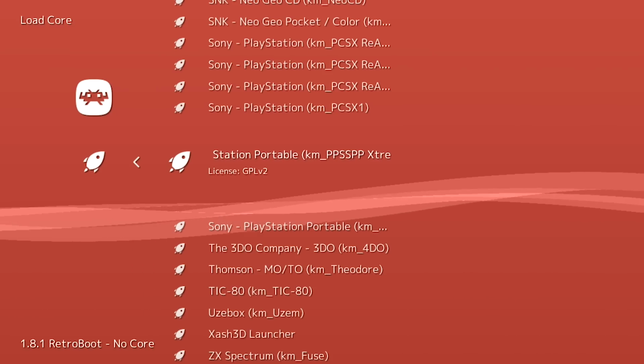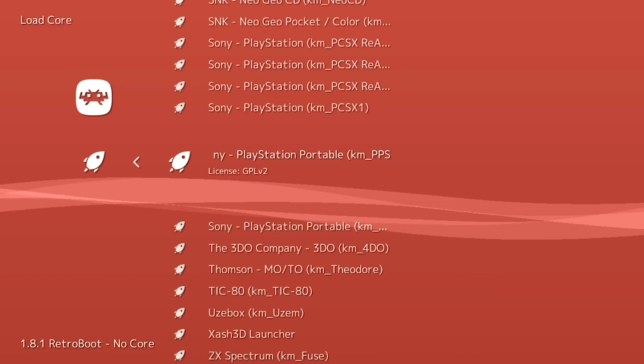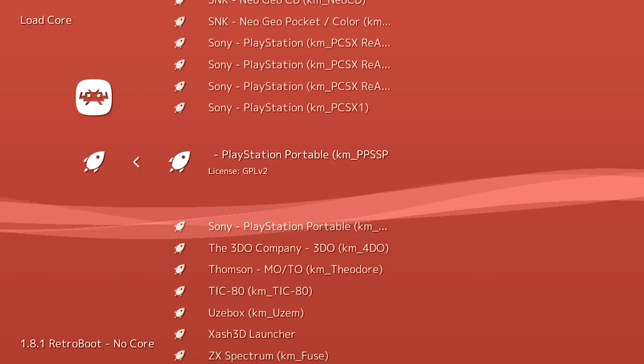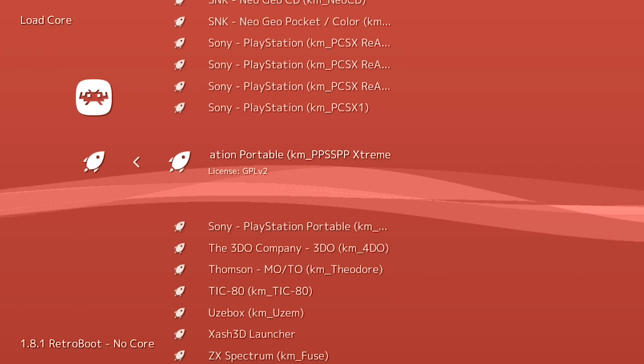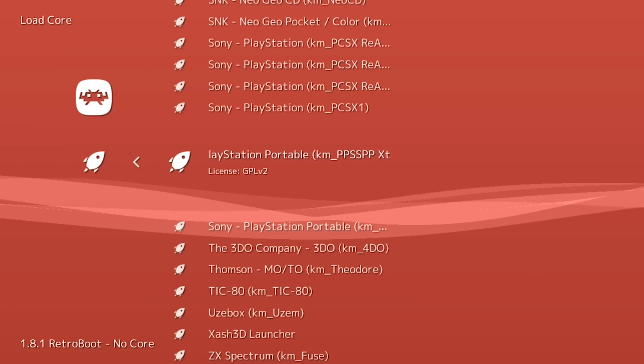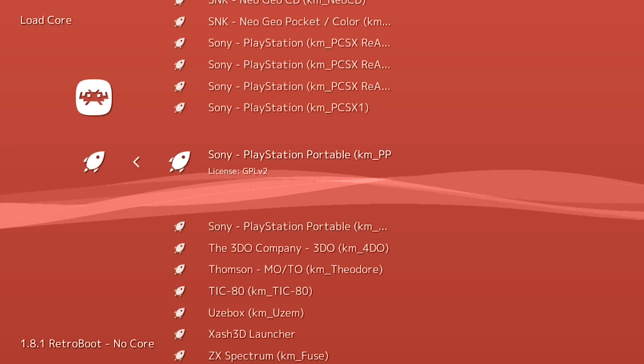So keep in mind, again, not everything is going to run properly. There's still going to be a lot of issues. The console itself isn't super powerful, so there's going to be a lot of games that don't run properly, but they have optimized it a little bit, so you may have some additional playability.